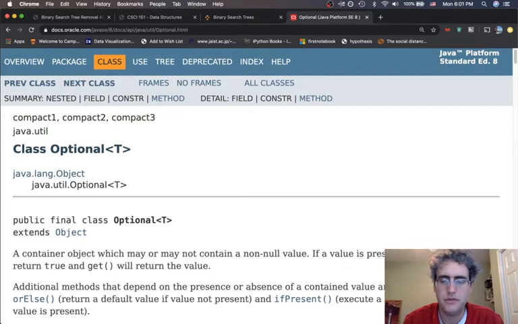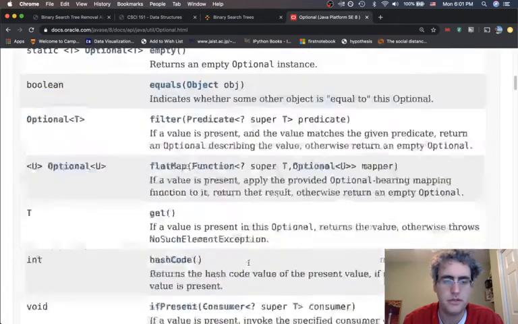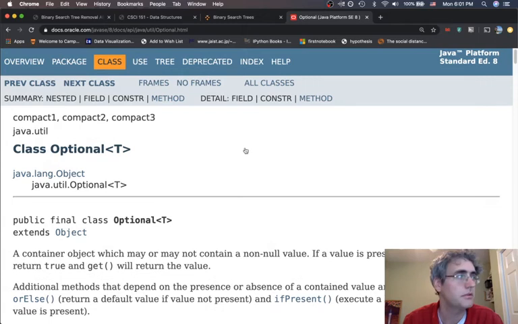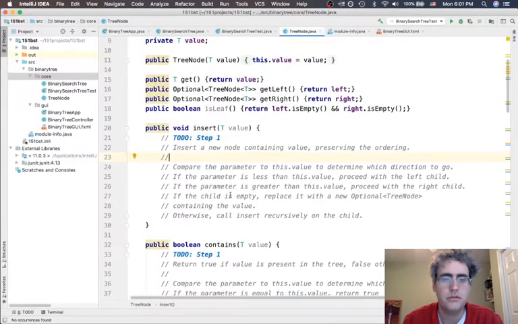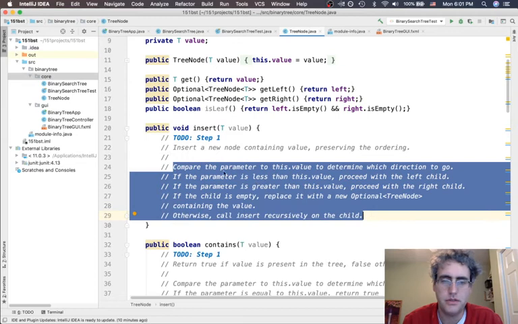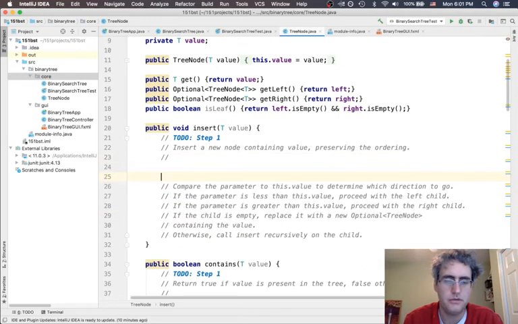They have a couple methods called isPresent. Get is going to get that value back. There's an isEmpty method. There's a couple other things that we'll be able to use. So let's start coding here. Insert. I want to insert a new node containing the value, that's my parameter, but I want to preserve that binary search tree ordering. There's a lot of instructions here that will help you as you do this to remind you of how that algorithm works.